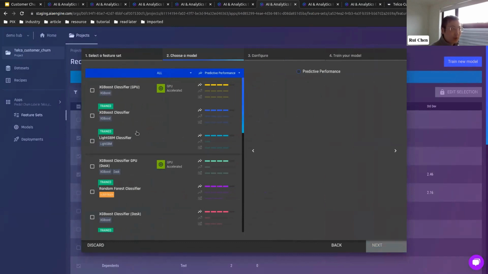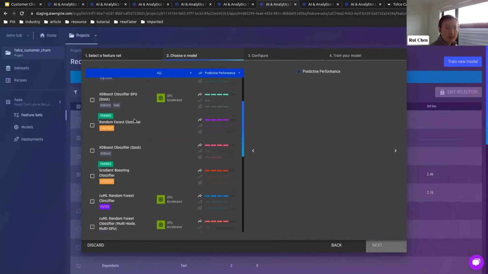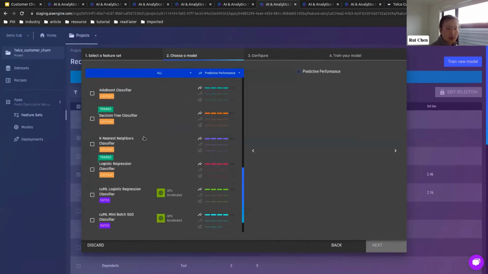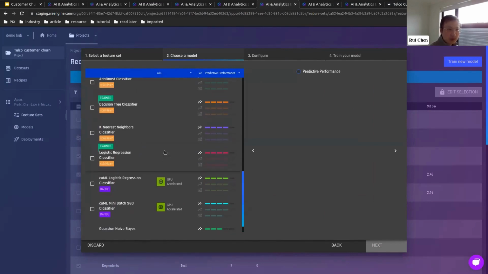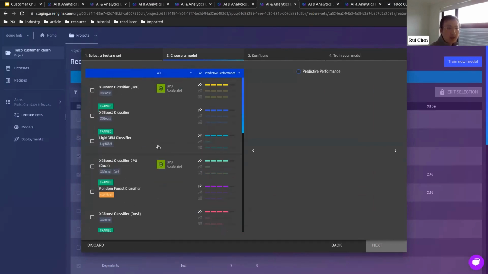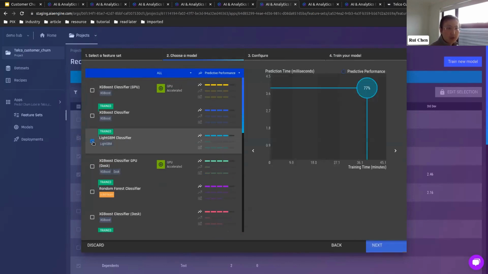First, before the model training, we need to select which algorithm to use. So rather than training all these supported models and picking the best one, here the engine offers an estimation of the performance for each model. For example, the performance is estimated as 77%.